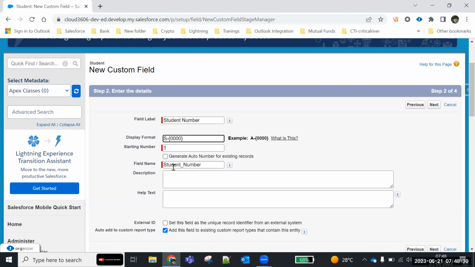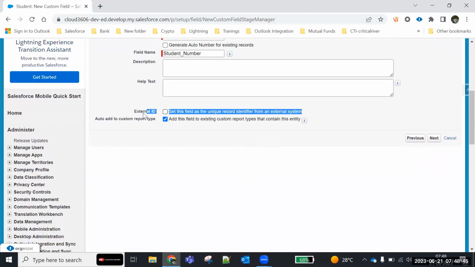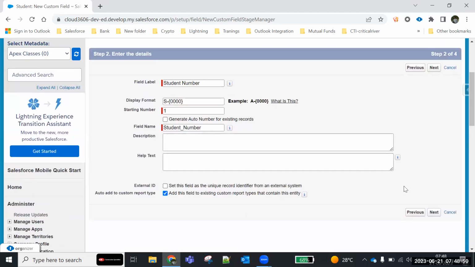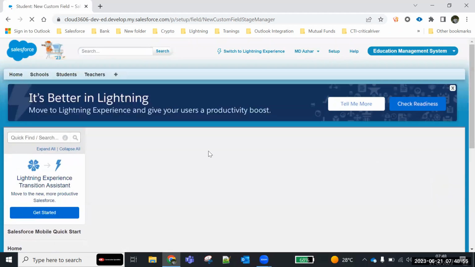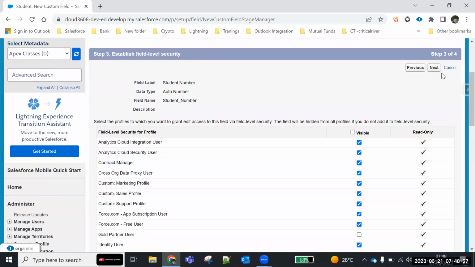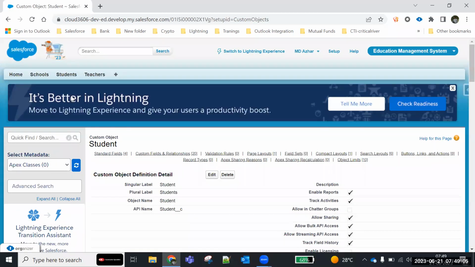Okay. So this is just an auto number which will display the number for you. When you create a record, one number will generate. When you create another record, another number will generate. Like that it automatically generates. And you can put external ID also for this one. If not, we can leave. Let me click on next. Okay, leave this, next. Then save. Okay, I created a field.